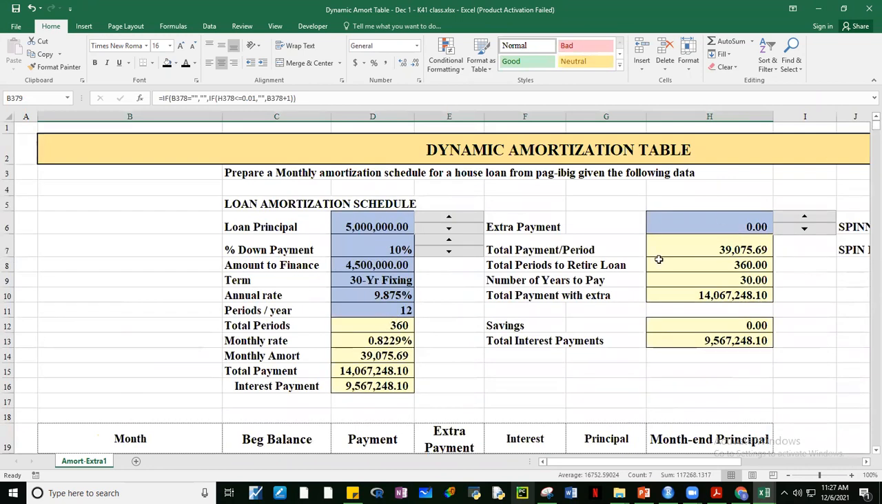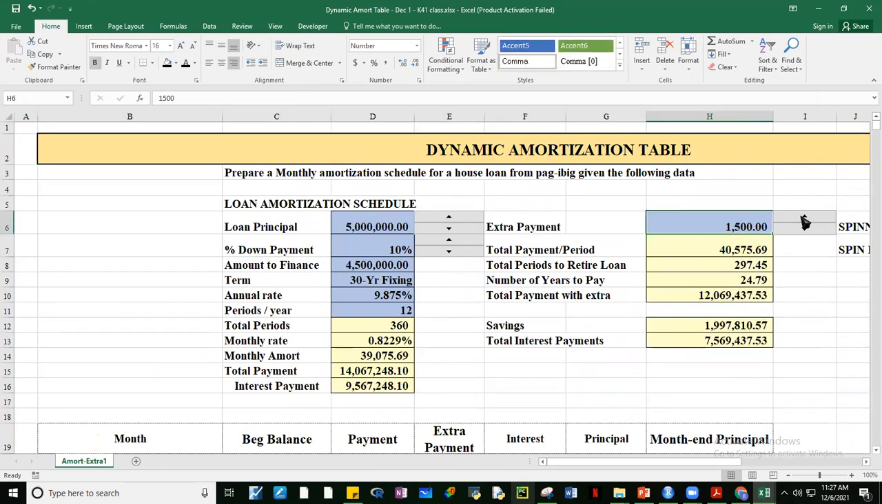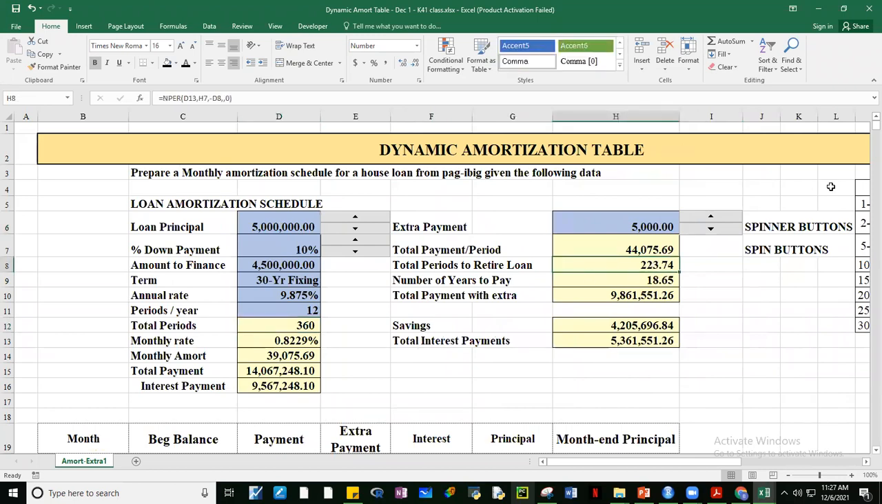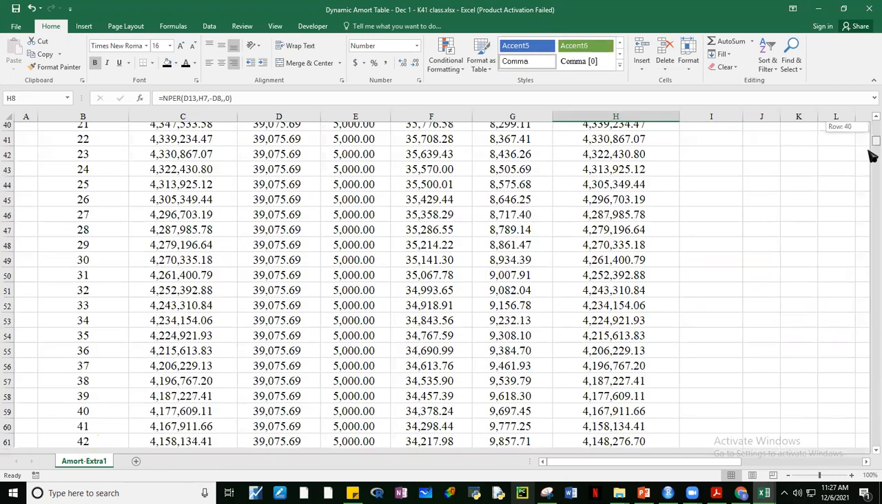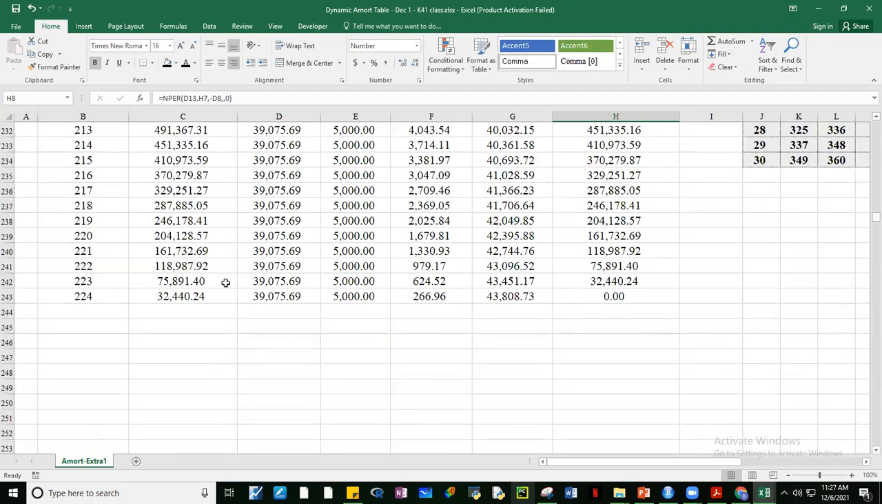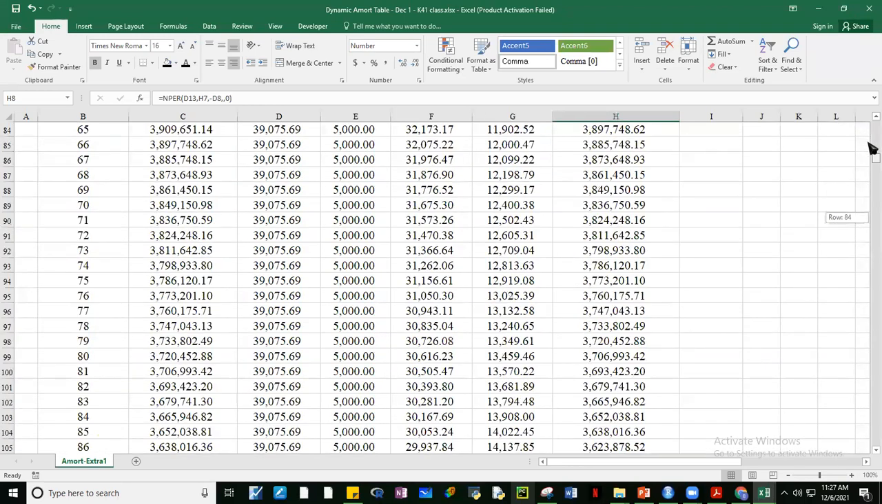Pag 30 years, tapos maglagay tayo guys ng extra payment. Kunwari 5,000 yung extra payment natin. So that means guys, yung 360 months natin, it will become only 224. Okay, so dapat 224 lang yung model natin. Let's see guys, kung 224 lang yung model natin. Okay, good. 224 lang. Okay? Ibig sabihin na pay off na natin siya on month 224.